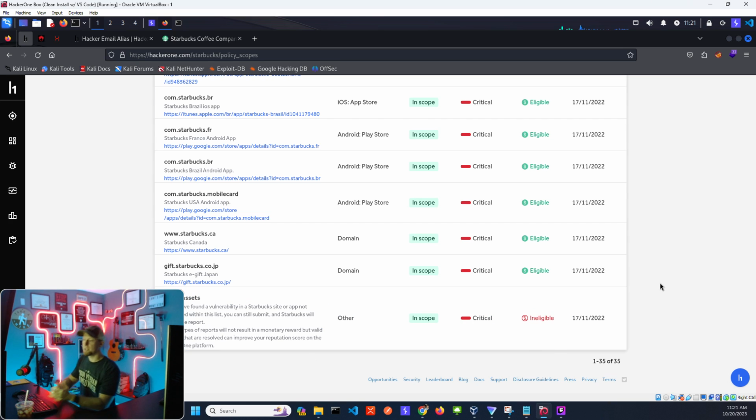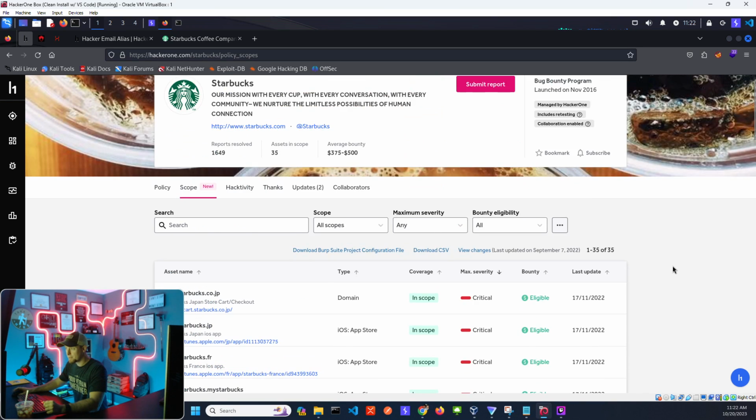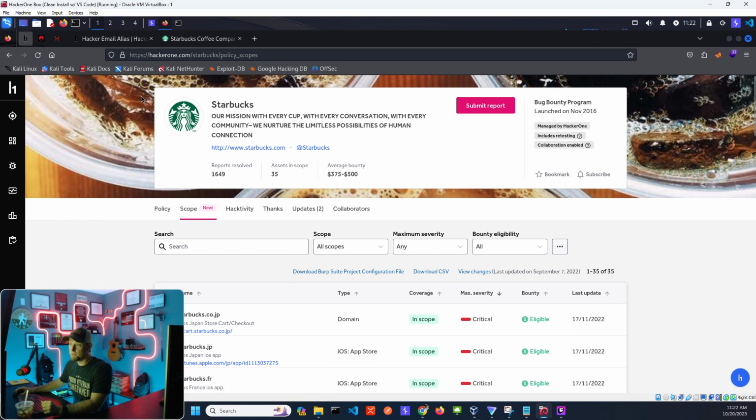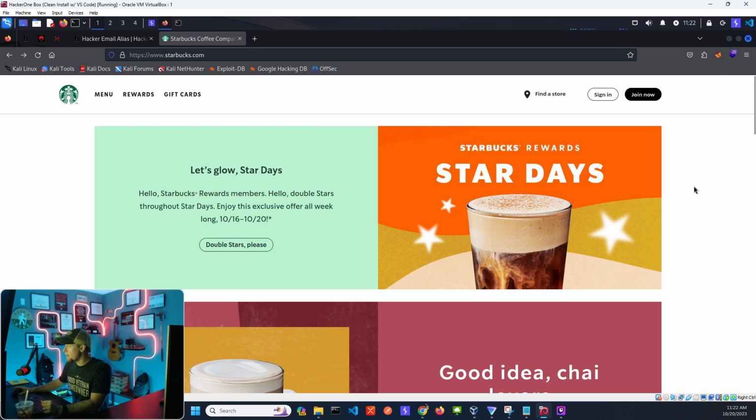So you don't have to be too concerned about moving off into subdomains or getting too far in the weeds. As long as you can find something they own and prove that they own it, they will accept it. You're just not going to get a reward or money from it. So, let's go ahead and move over to the application itself.